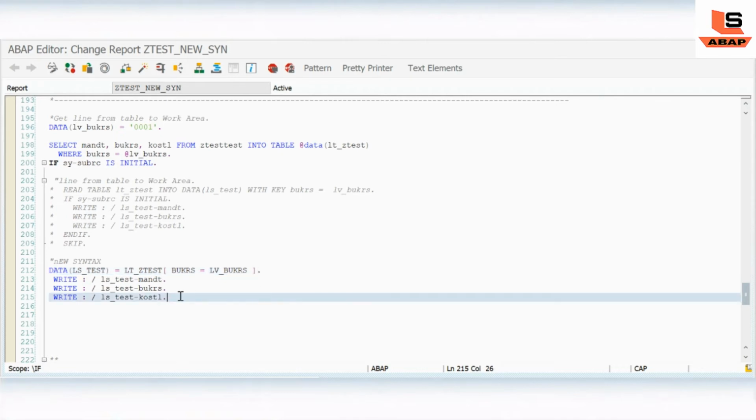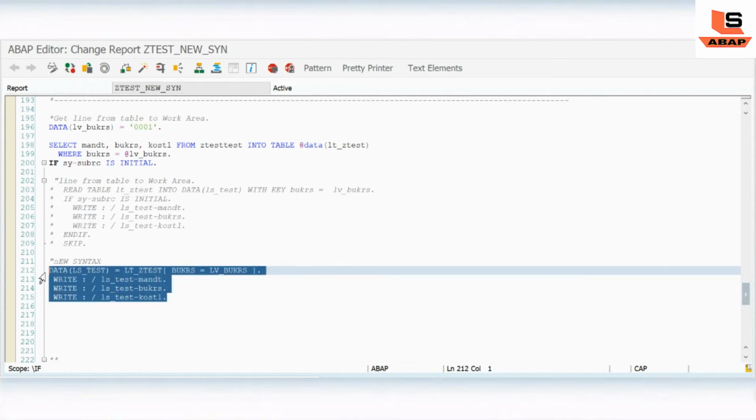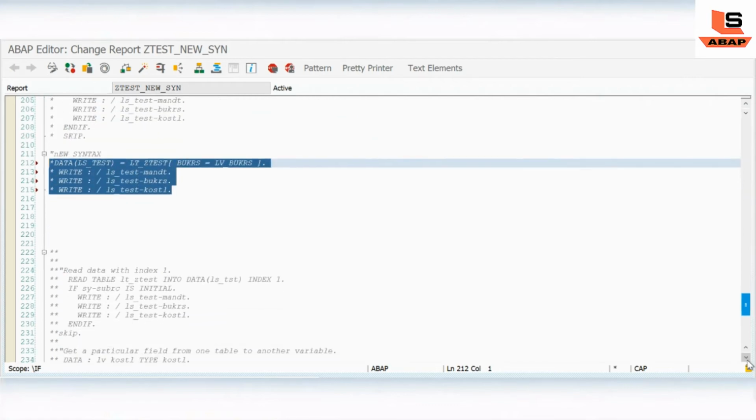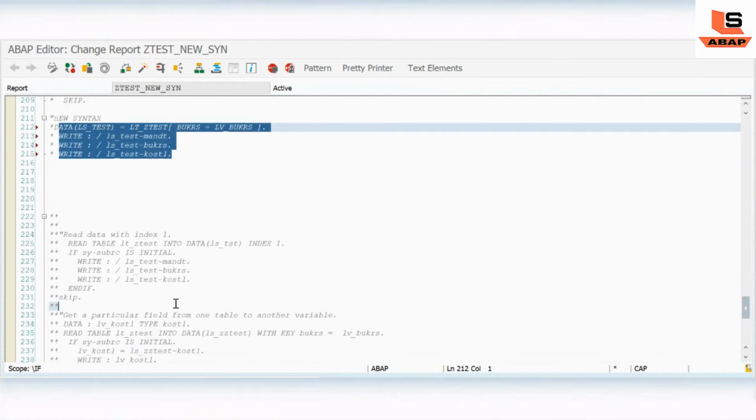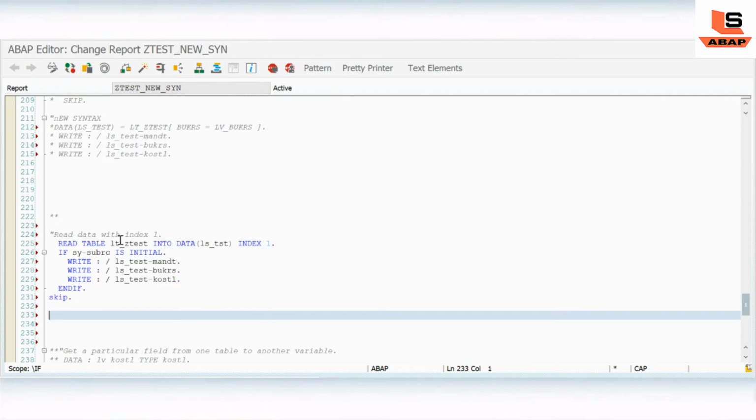Now moving ahead, we will check the next read statement. In the next statement, let's suppose you have to read the data with the index. As per the old logic, we are using this statement: read table into work area index. I will show you how we can replace this logic with the new syntax.